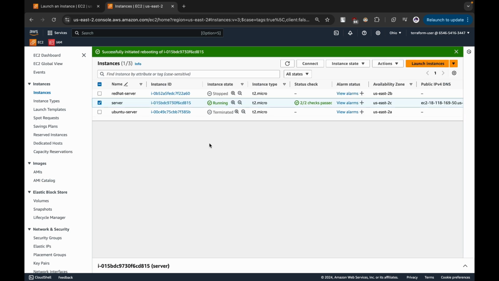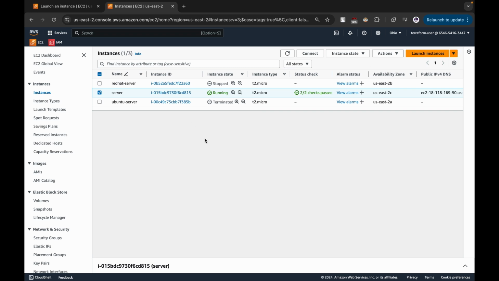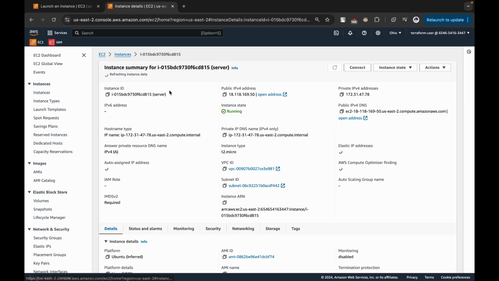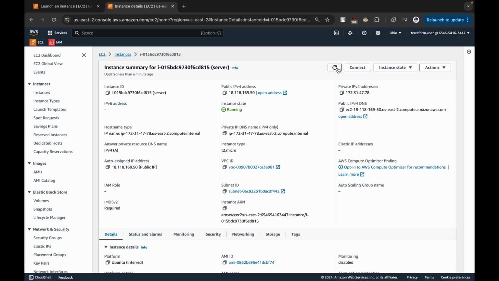We just need to make sure about the public IP, because that is the only gateway through which we were accessing the machine, right?